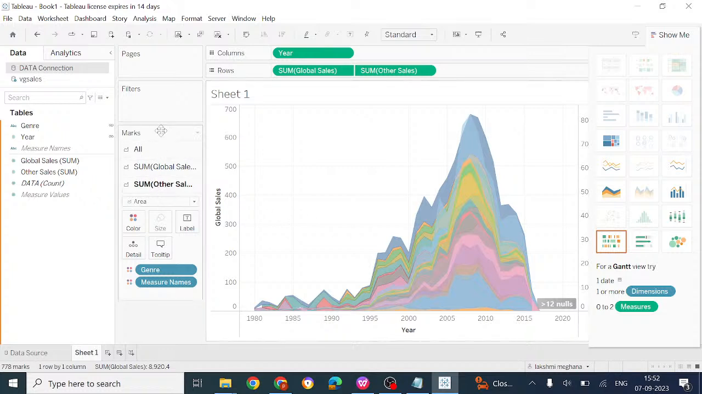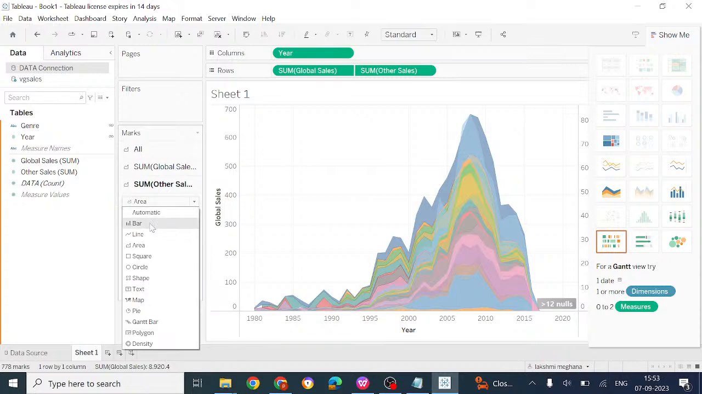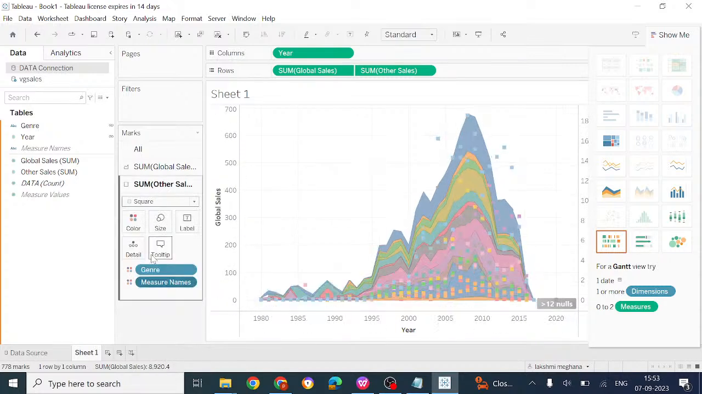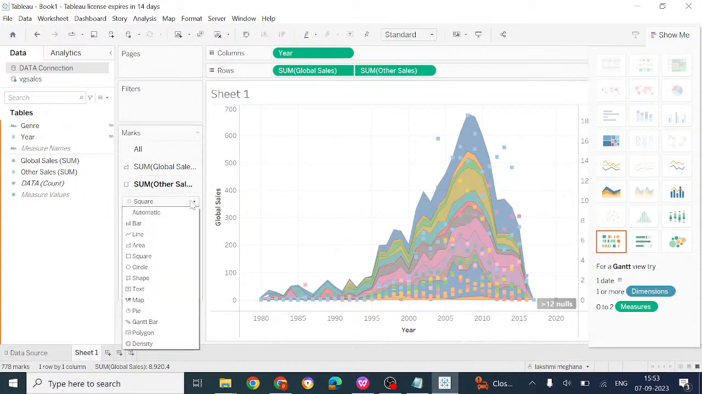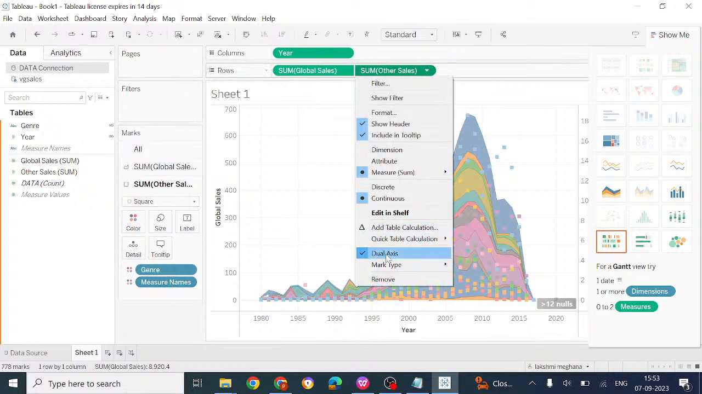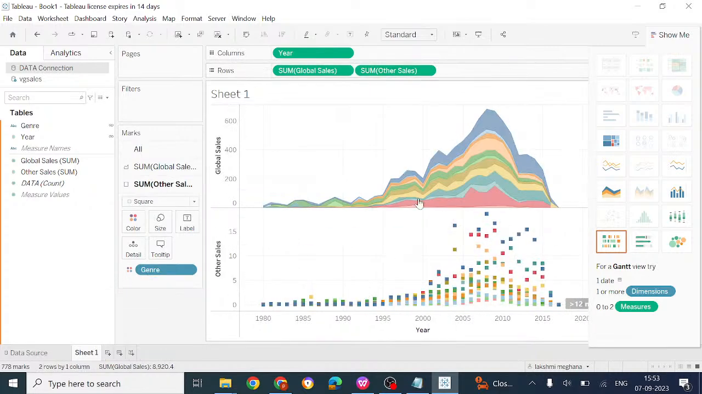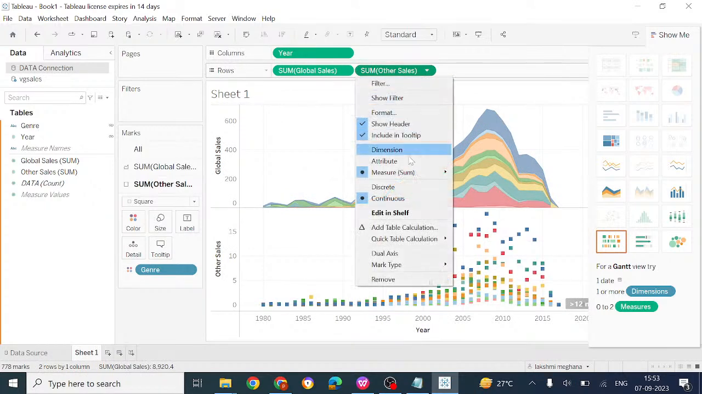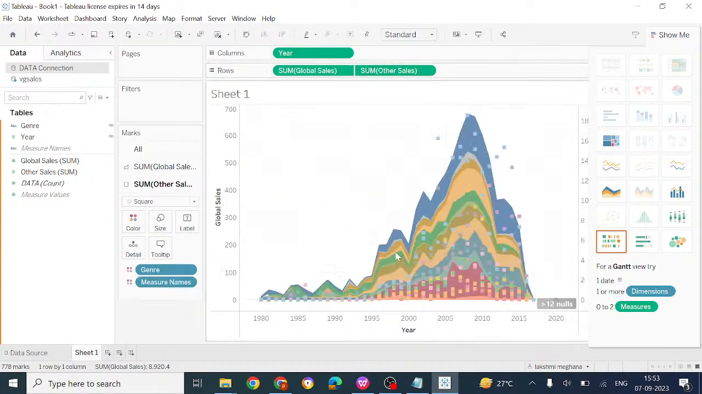And here in the marks sheet, just give any other option here, and here we have different types of options. Just go with any other type of graphical representation here. I just used, in automatic, a square type of graphical representation, and if you want to go with the dual axis, go to dual axis and you can get the dual axis information. Okay, this is without dual axis. If you click on the dual axis, then you will get the dual axis here.